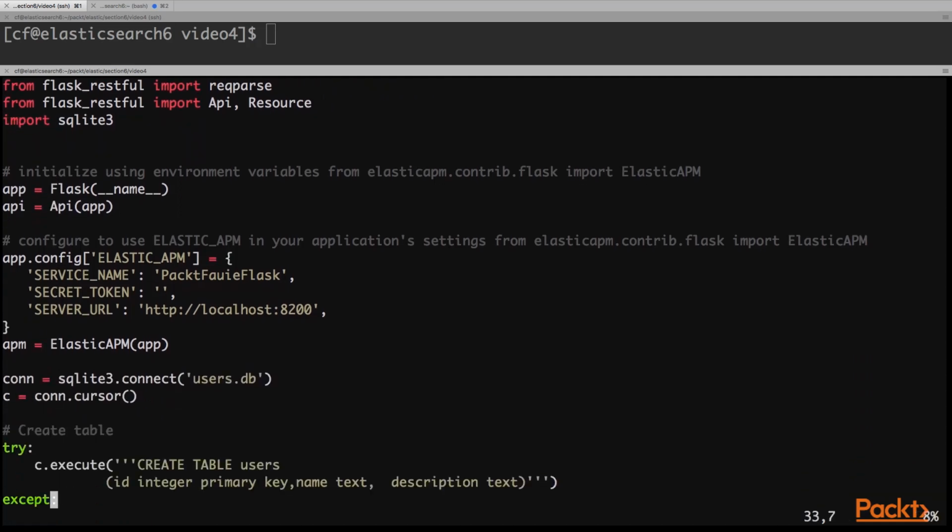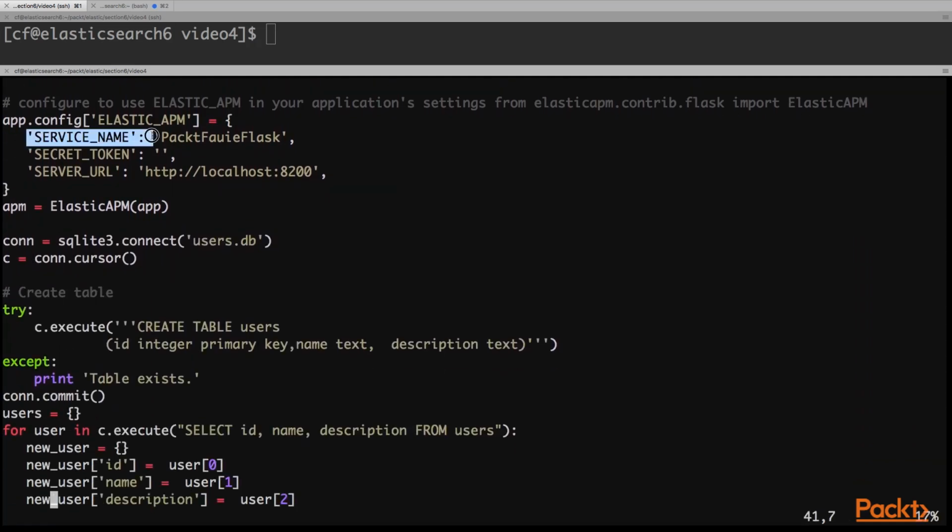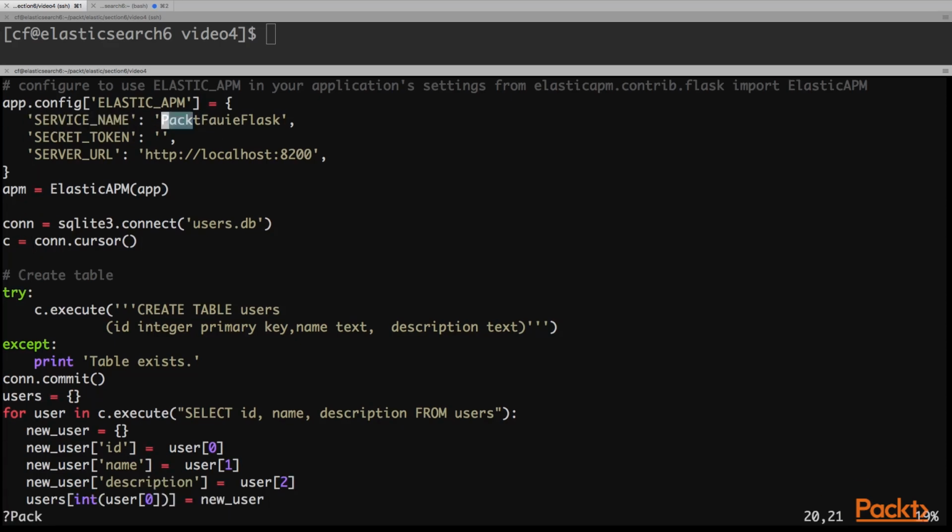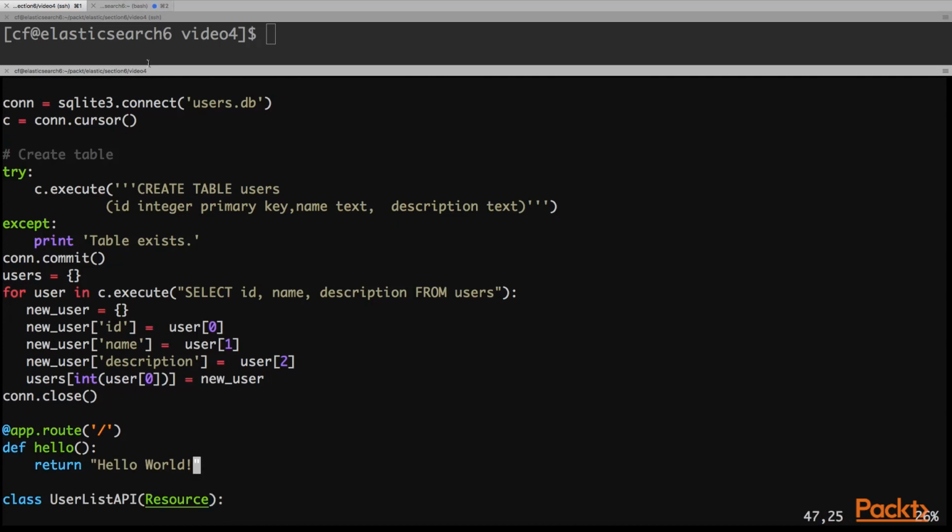The next part is where we're setting up our configuration for the APM. We give a service name to our application. In this case, we'll call it Pact Fauerbach Faui Flask 2 because we're recording. Secret token: I didn't have one configured, so there is no secret token. And then the server URL of localhost 8200. Now here's the important part. You want to get a reference to APM because you wrap the Flask app with the APM application. So it's an Elastic APM application. All right, so here for my application, I'm making a connection to my users.db file, building a cursor.